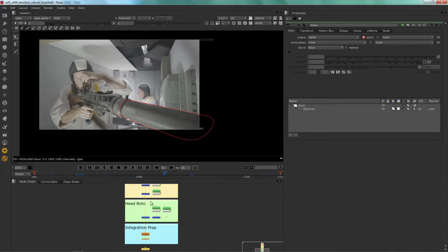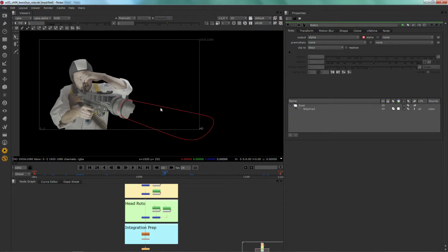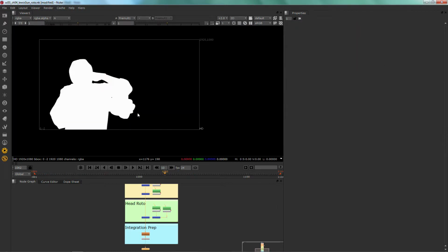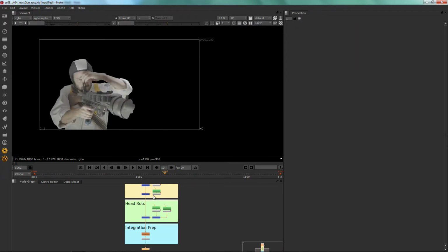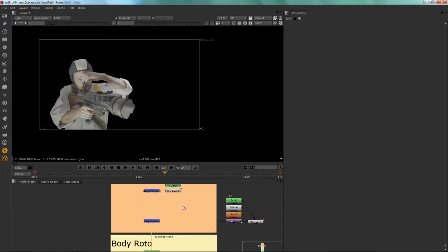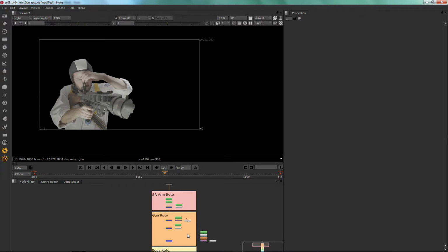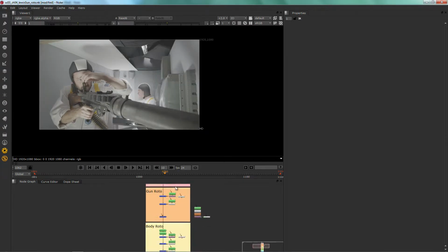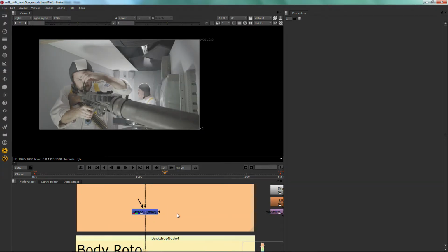You can see in our final output that where the gun barrel was before, the alpha channel has not been generated, so it's not visible. Let's recreate it though. When I'm doing rotoscoping, I'm going to want to make sure I'm looking at my full image so I can see what I'm tracing over.